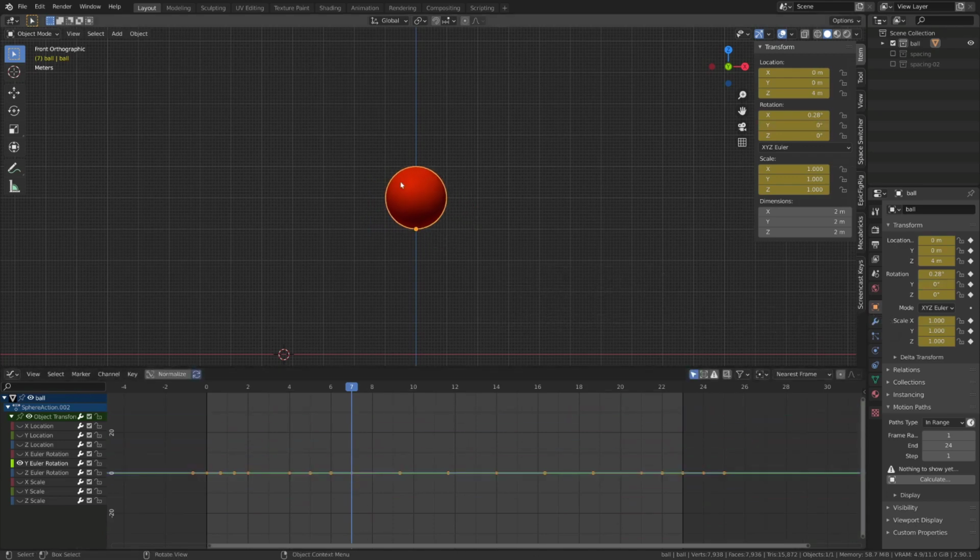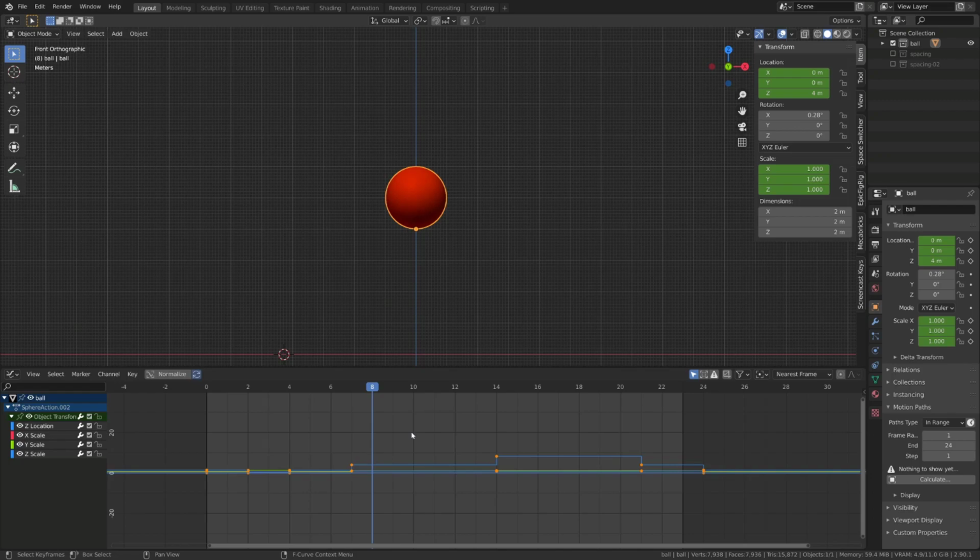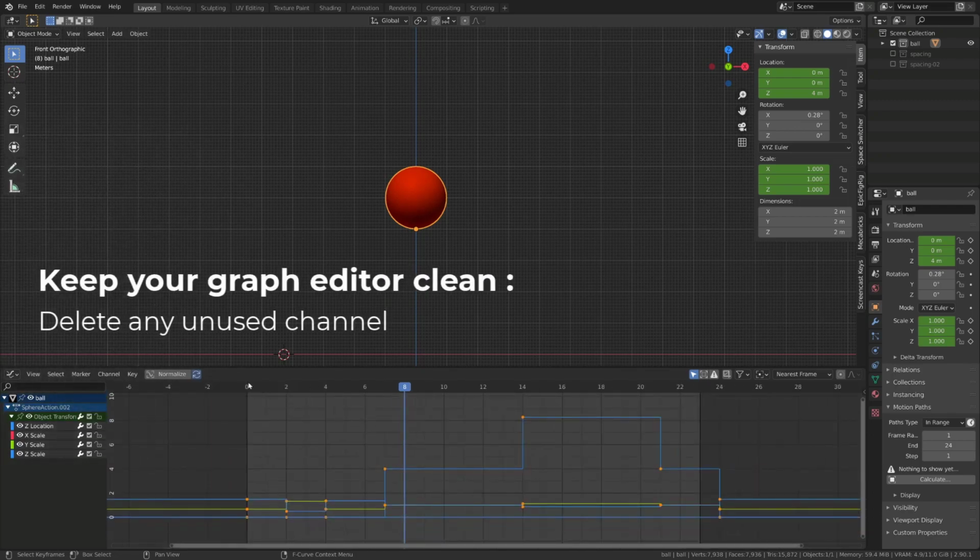Before we start reading those curves, let's get rid of any curves we don't need. Since our ball is not rotating, we can get rid of all the Euler rotation curves by pressing X, and we can also get rid of the X and Y location, since our ball is just moving up and down. This is a good practice to get rid of any unwanted channels to keep your graph editor clean.